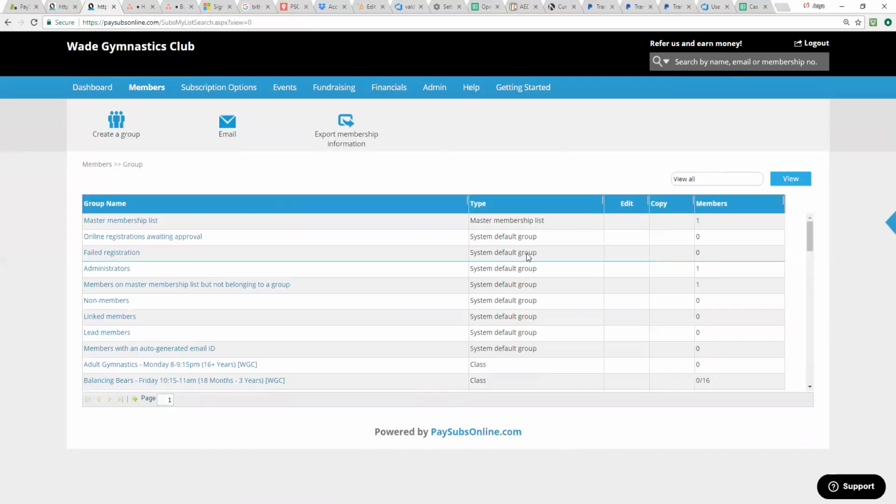There are these system default groups, and these are groups that are created by the system to manage the records depending on the profile that they have. You can't actually copy anybody into these groups. So if you want people to be administrators in the system and have administrative privileges, you have to make changes to their record in order for that to take effect. The same with any linked members or lead members or non-members. That's to do with the settings on their profile.